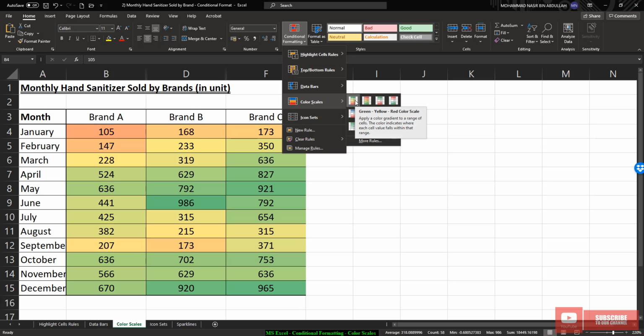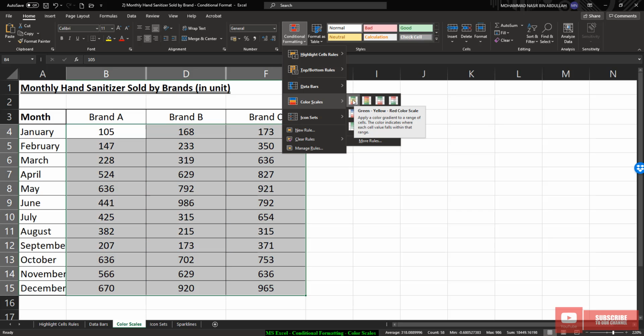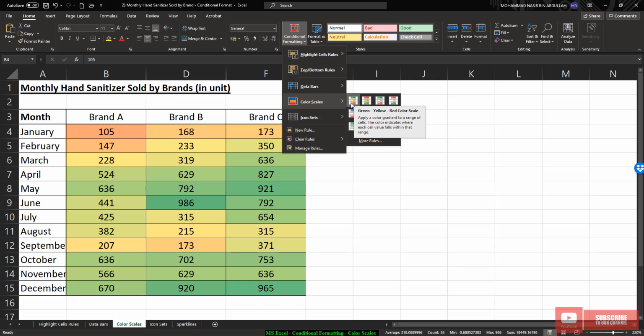If you hover the mouse over the first color scale, you will see the description: green, yellow, red color scale. It applies a color gradient to a range of cells. The color indicates where each cell value falls within that range. This is what Excel gives us automatically. The lowest value in the table will be red, and the highest value will be green.